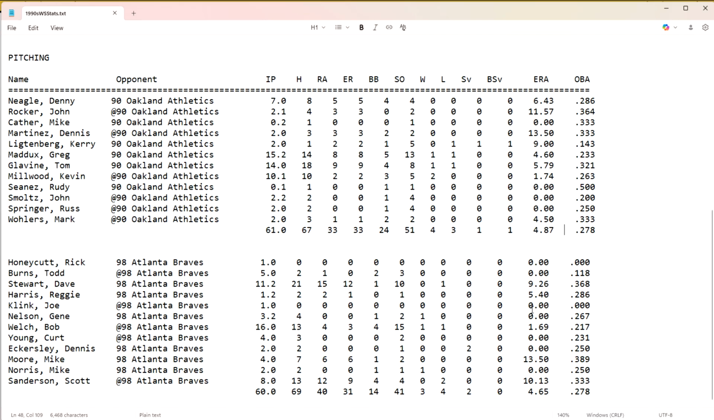The real standout for them was Bob Welch. Welch hung neck and neck with Maddux in Game 1 and pitched very well in his second start. So opponents only hit .217 against him.